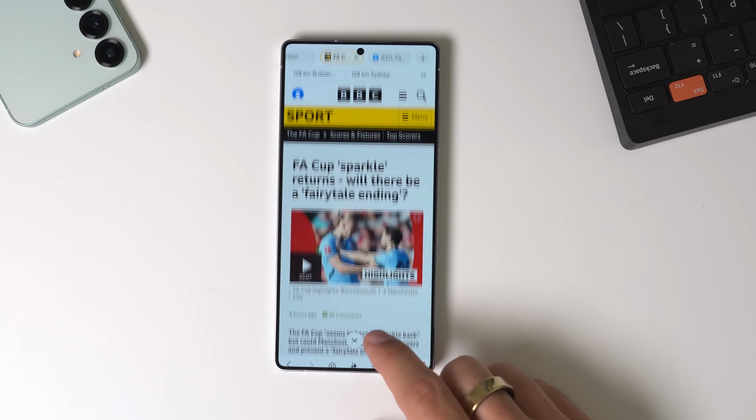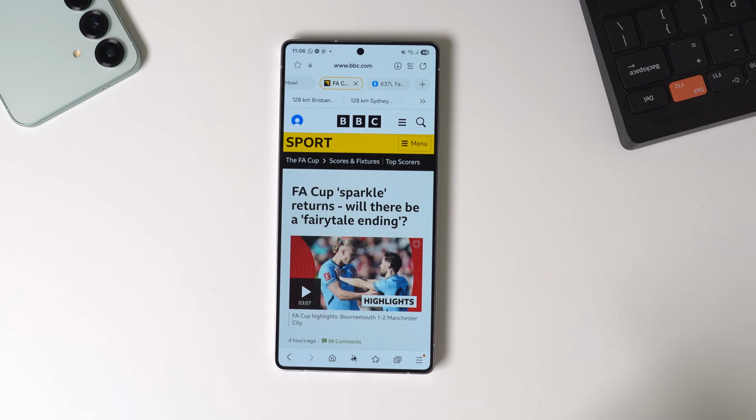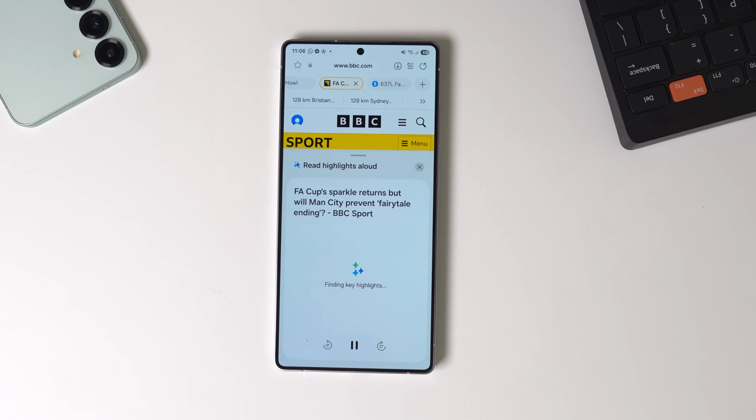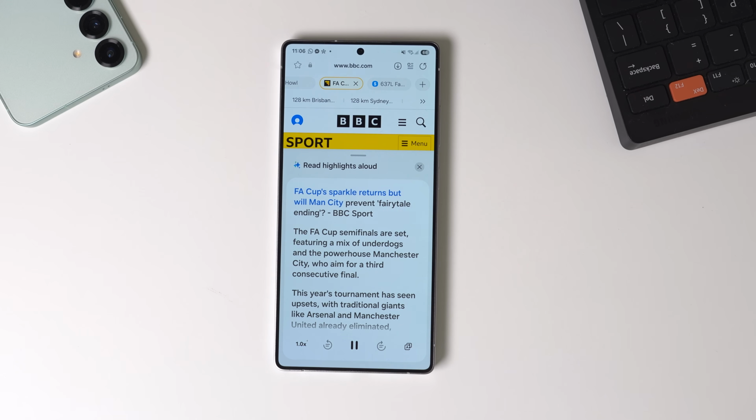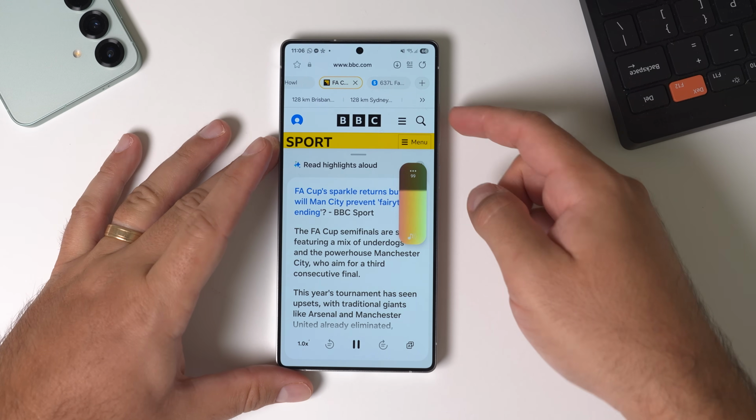Then you've got read highlights aloud. So this could be really good if you maybe don't have time to read it and you just want to listen to the highlights. It'll do a similar thing where it'll take the summary and create that summary, but then read it to you. Also a nice option.